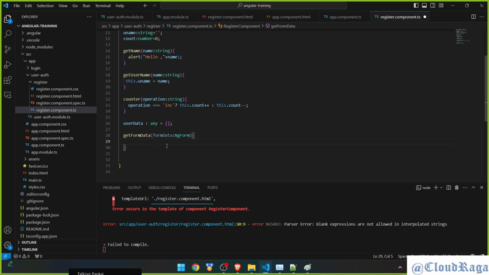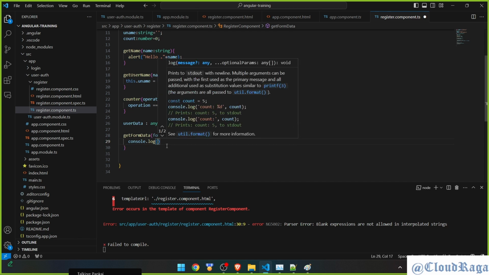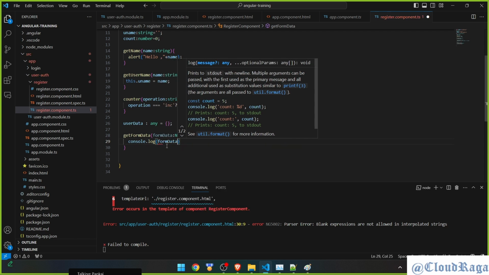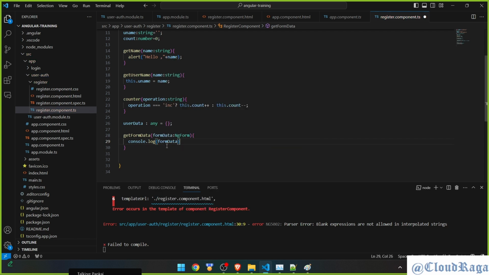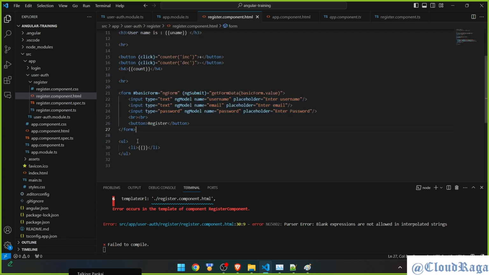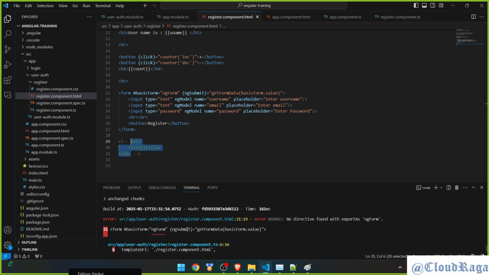And now what we will do, for now I'll say console dot log. So like we have log console on Eclipse, same we have console in our web browser as well. So here I can directly print that form data and semicolon. That's it. And we are getting an error. So let's see what's that. For now, let's comment this out. We will do that later. Okay, what is the issue? ng form. No directive found with export as ng form.